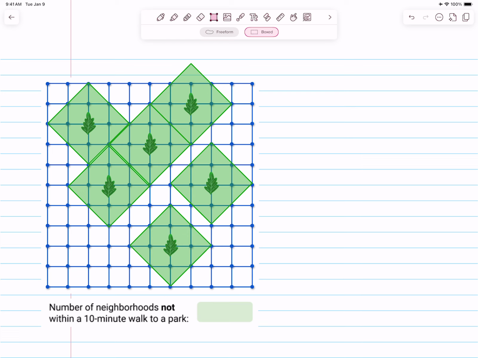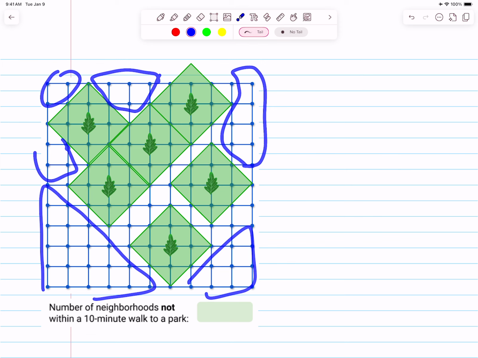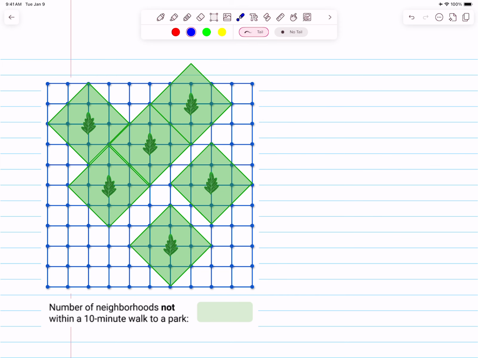Maybe I could have placed these parks in a way that covers more neighborhoods, right? One of the prompts on this page is how many neighborhoods are not within a 10-minute walk of a park. And you can really see that there are quite a few that are not covered within these 10-minute walk radiuses of these parks. So you want to count them up and compare that to the total number of neighborhoods, of which there are 121.